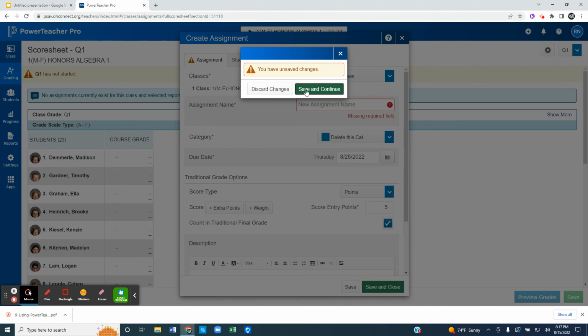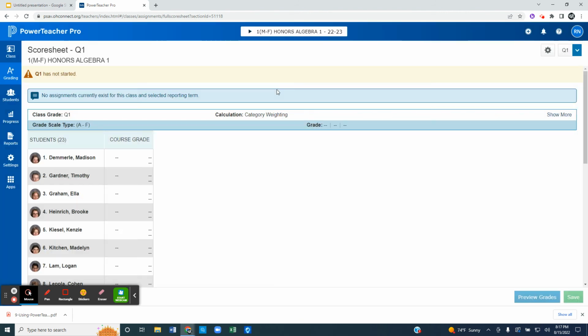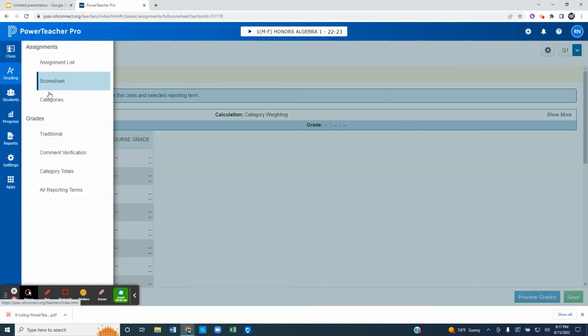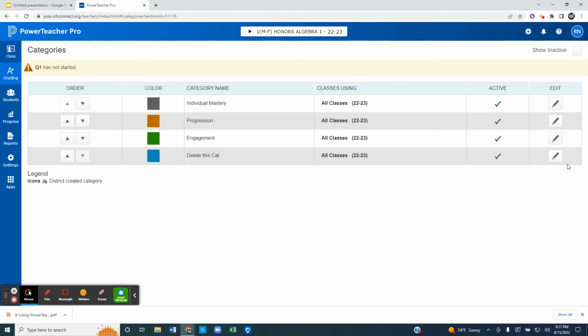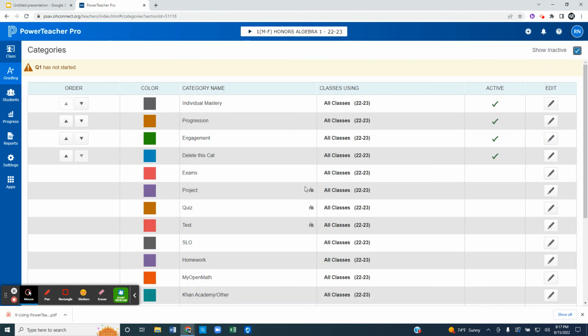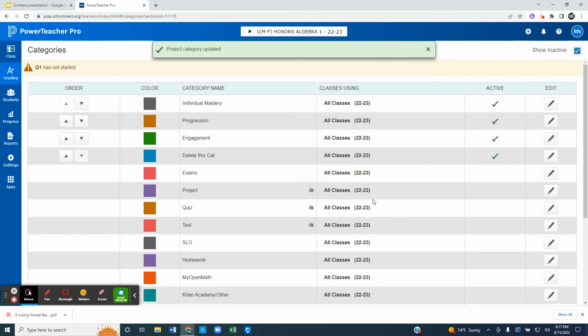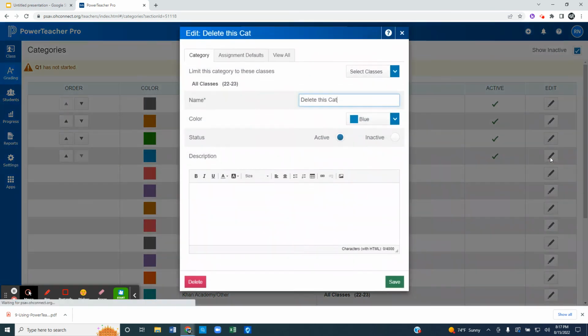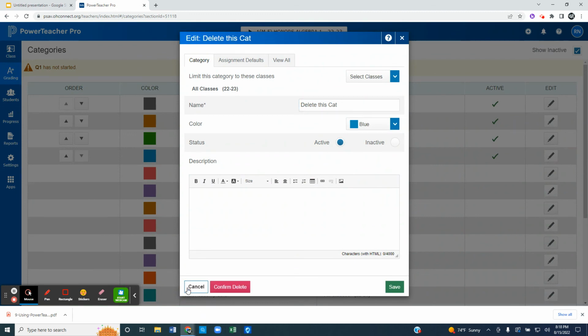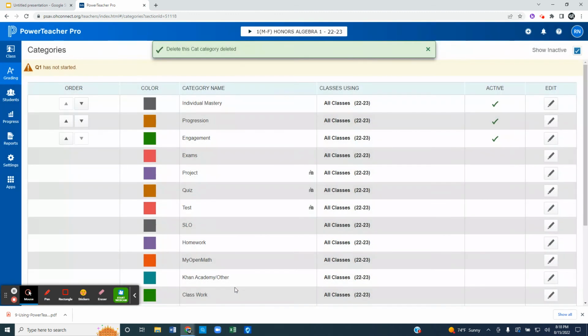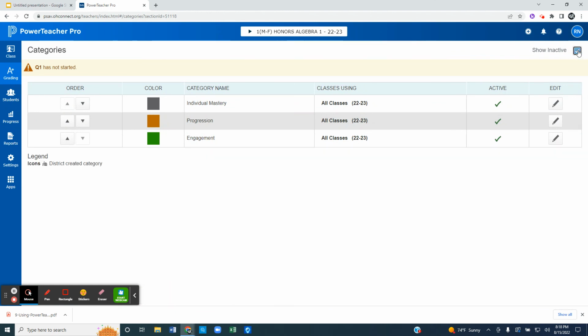Anytime I want to get rid of a category, I return to grading, categories, two choices. One, if it's one that's been pushed out by the school system, one of these, you cannot just simply delete them, but what you can do is make them inactive to hide them. So for my delete this category, on this one I entered no data, so I should be able to hit delete, confirm the delete, and it completely goes away. Hide the rest of the list and only show my active legend. This has been working with categories.